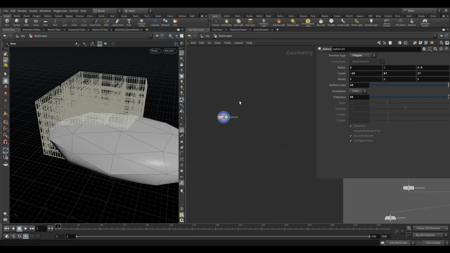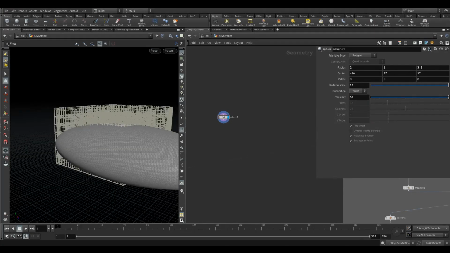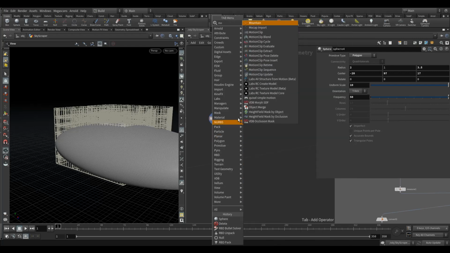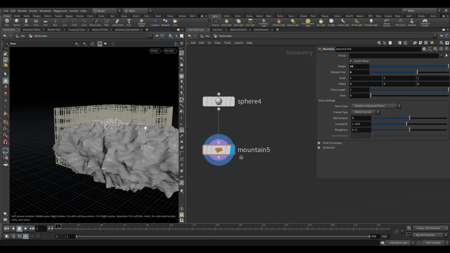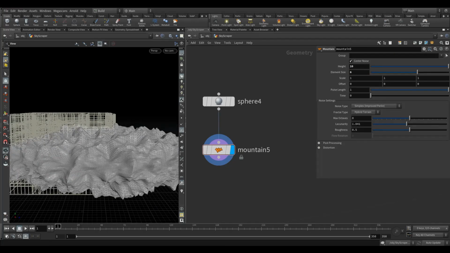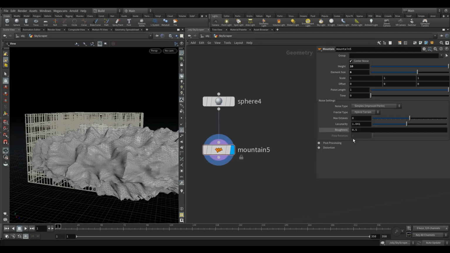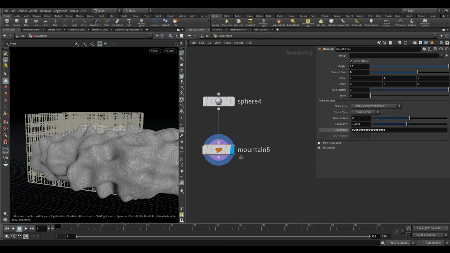Let's make it a bit smoother, and then let's add our trusty mountain to give ourselves some more interesting features on this. So I'm going to give it a height of 10, element size of 6, so nice and lumpy, and bring the roughness down to 0.05. Smooth it out a bit.